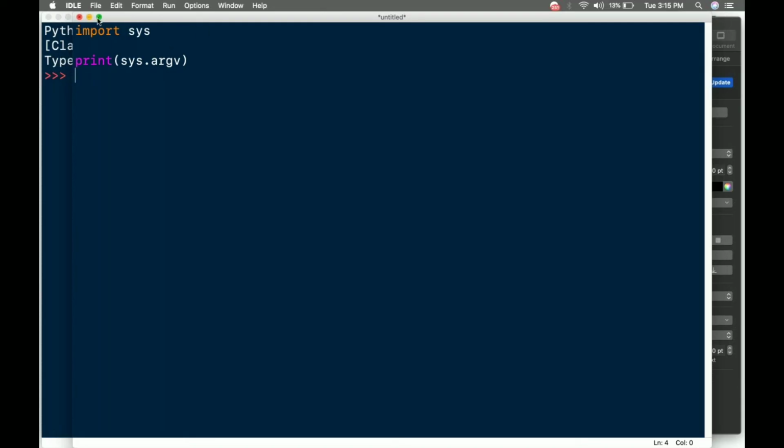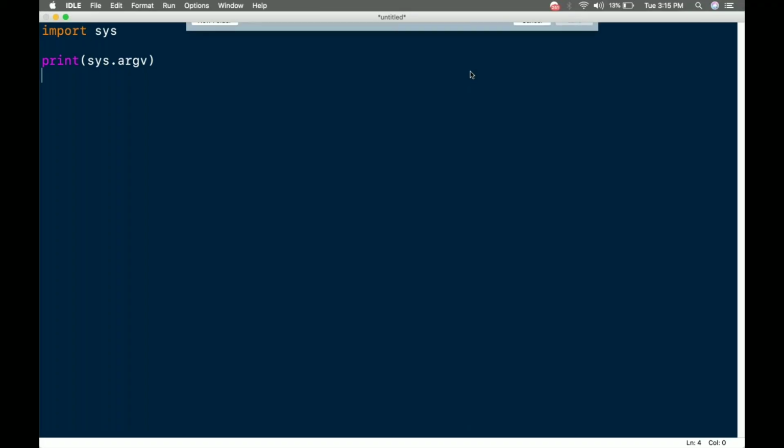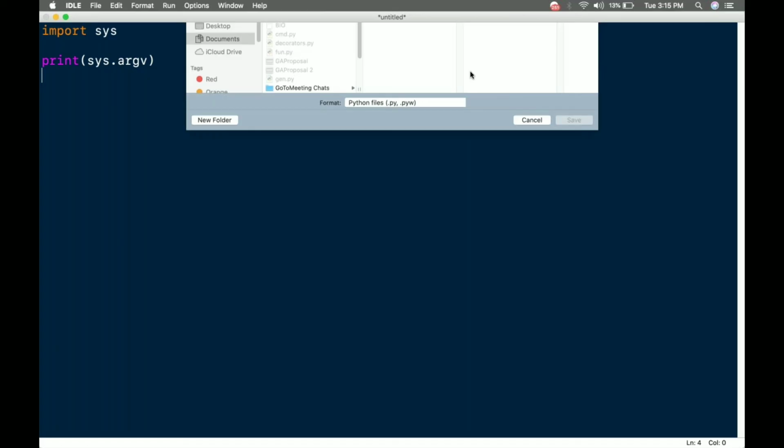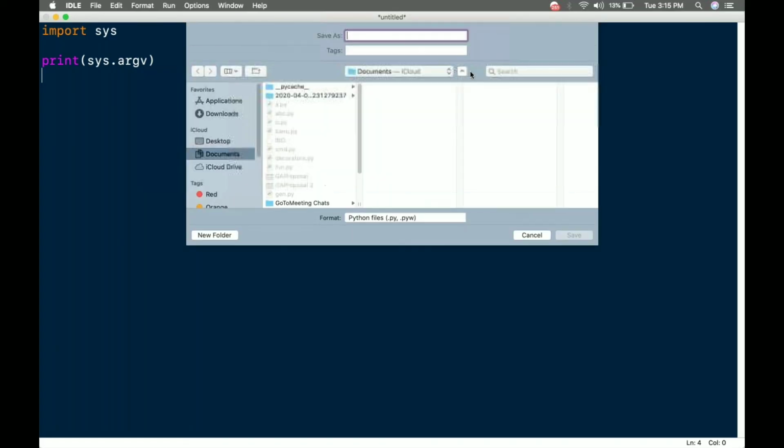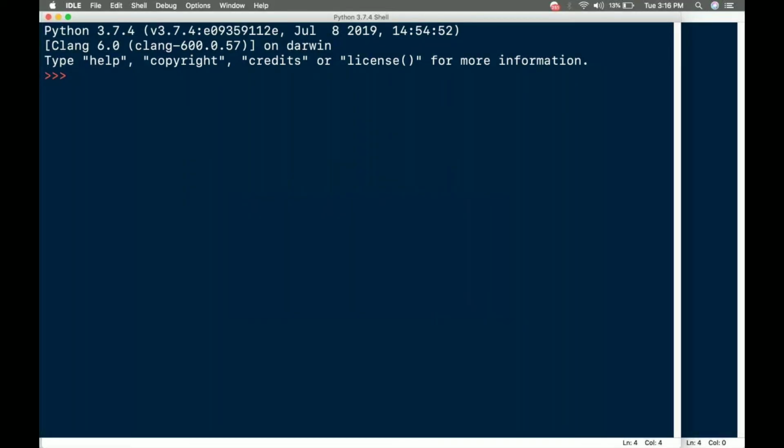When you run it, you need to go for the customized one. I'll save it before executing it. I'll name it cmd.py and save it, and replace the old file. I'll be running this, and I'll get a prompt to pass the arguments. Let's say I pass mibweb, 12, 78.90, and one character. Enter this.